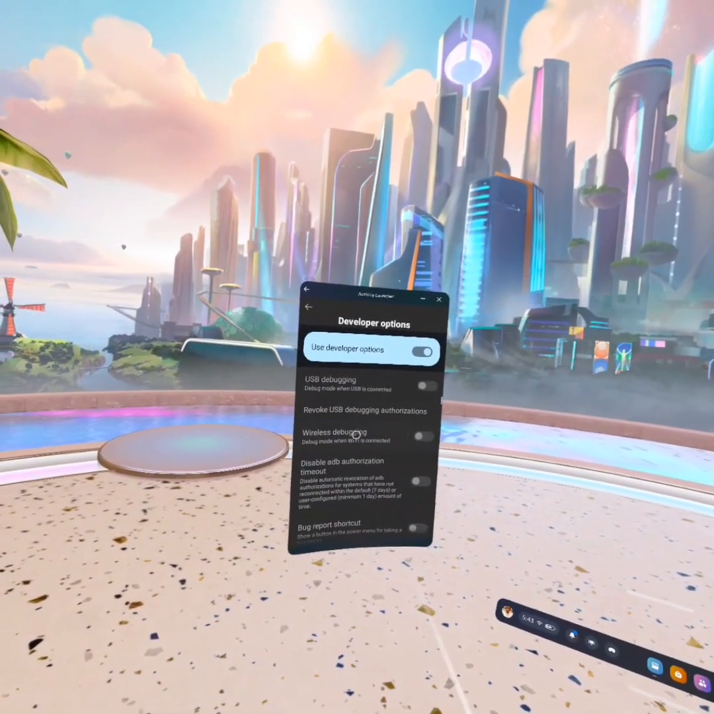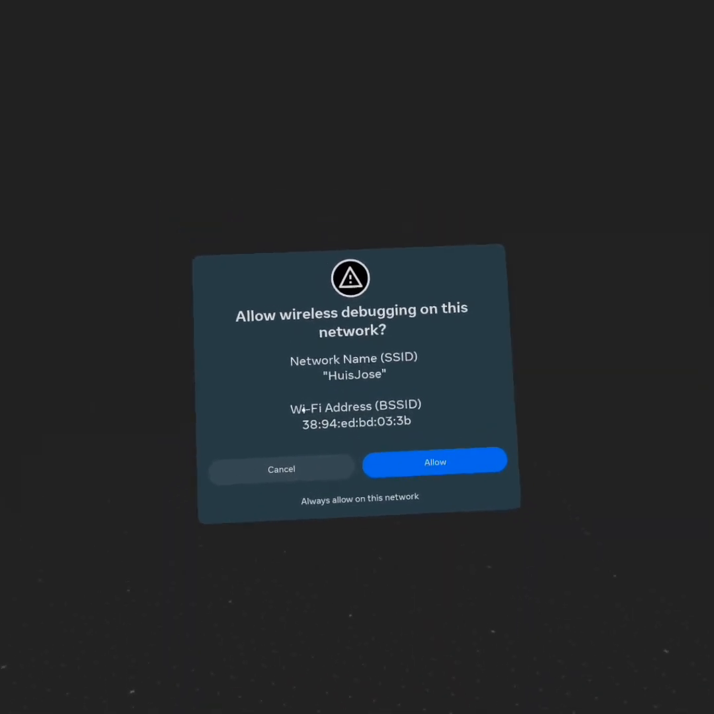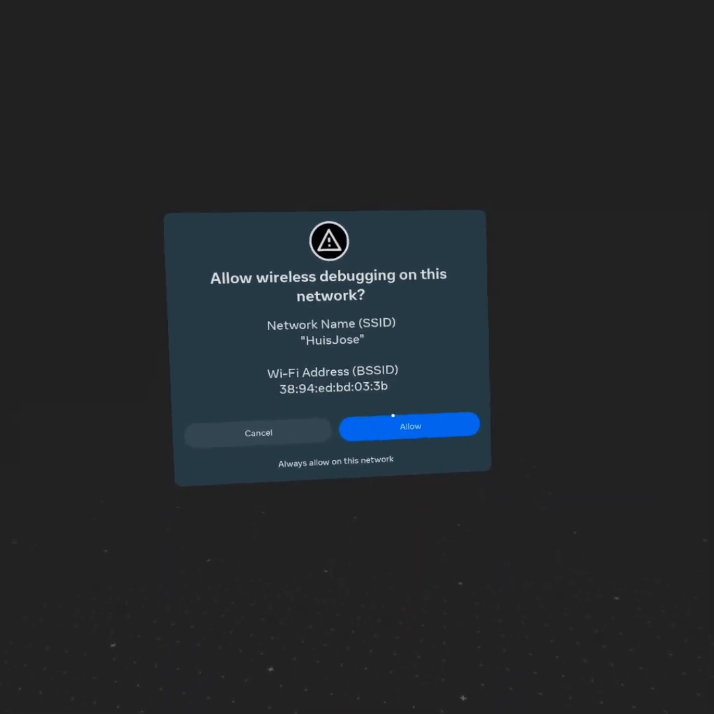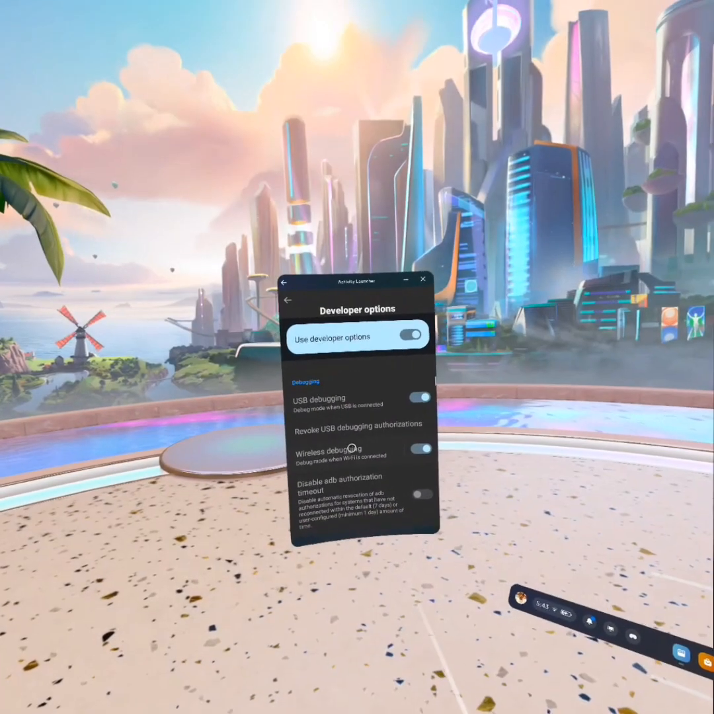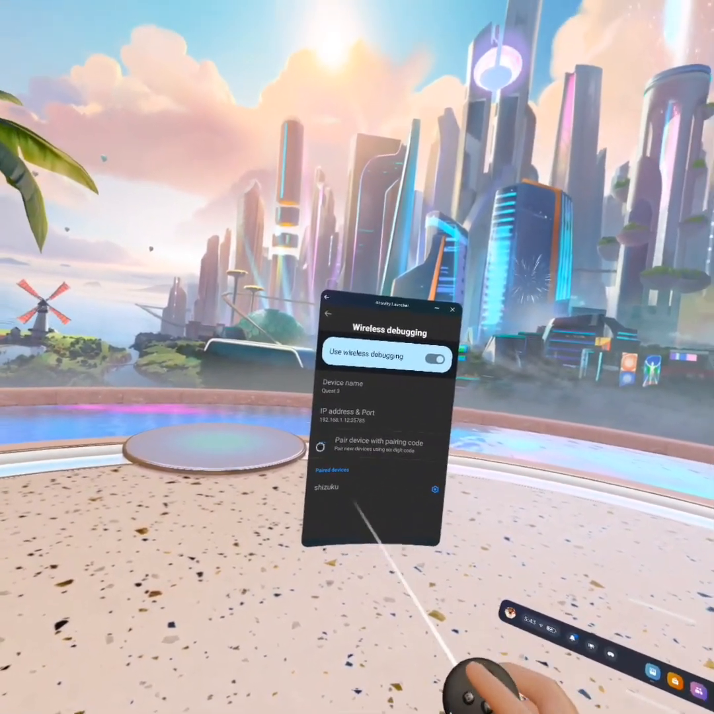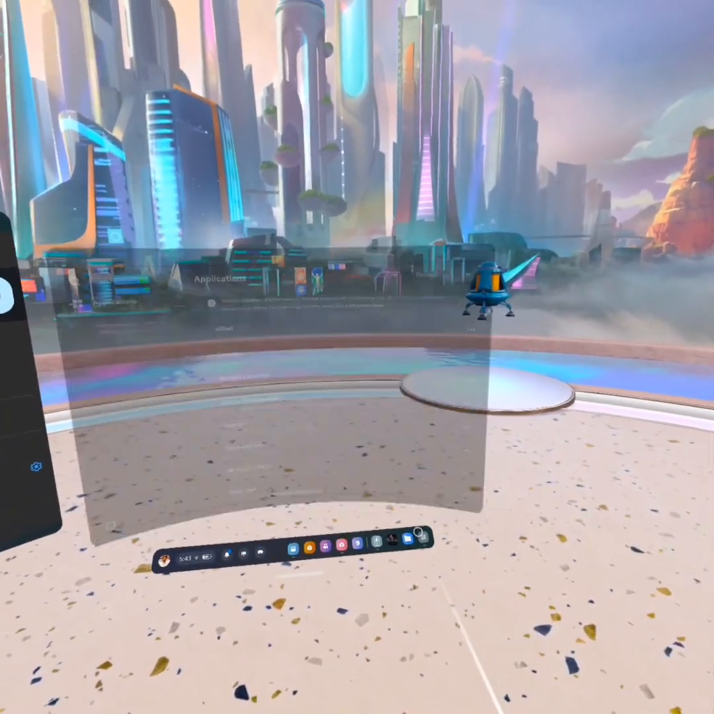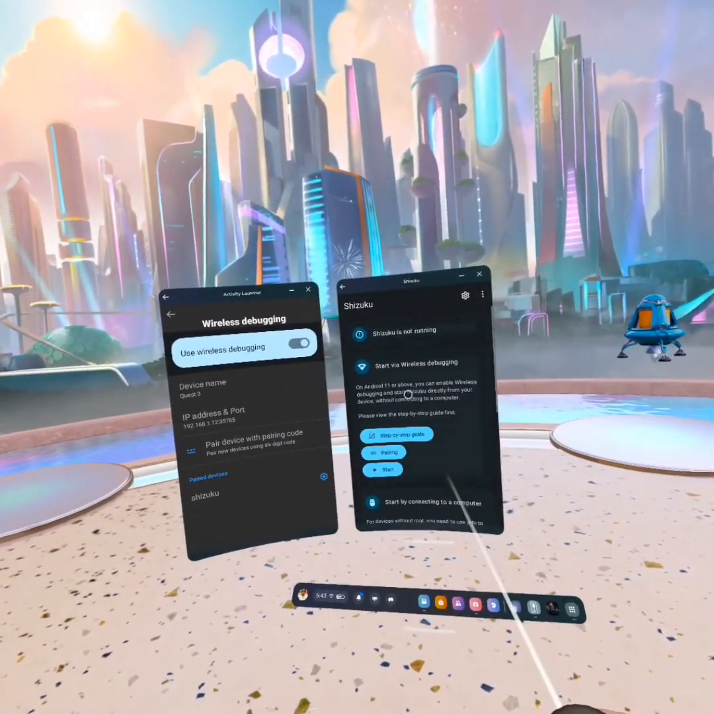You're gonna go down and turn on USB debugging and wireless debugging. It's gonna show you this prompt, allow wireless debugging on this network. You press allow. You press wireless debugging and you want to go to this. This is where you want to go. You open unknown sources again and you want to go to Shizuku.